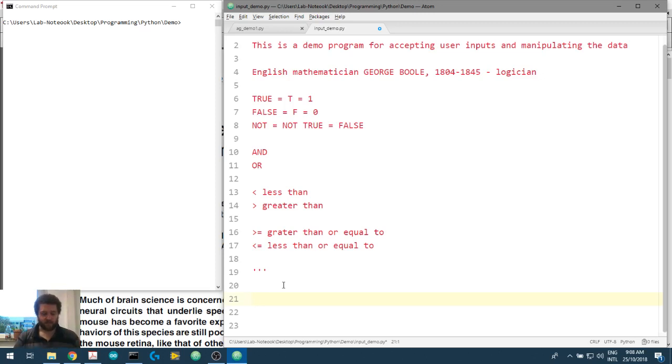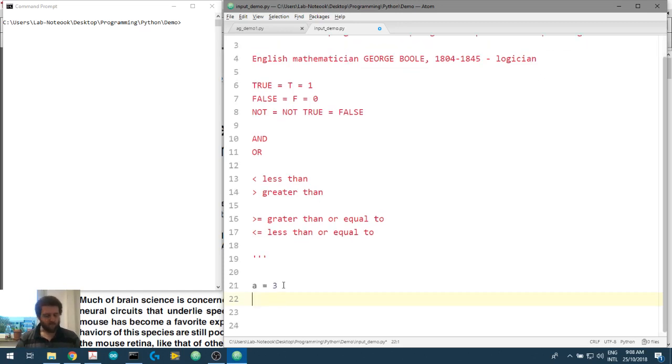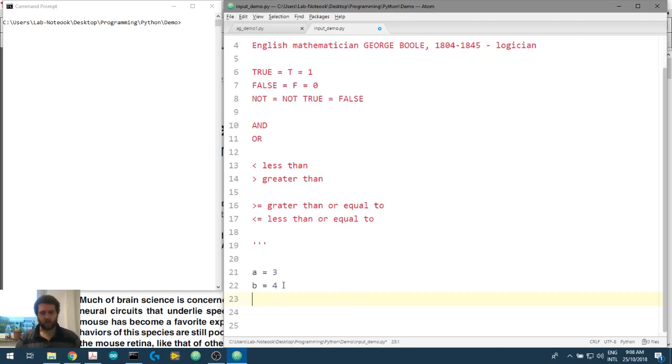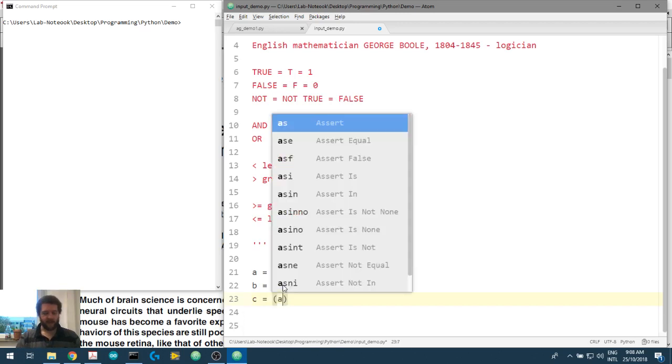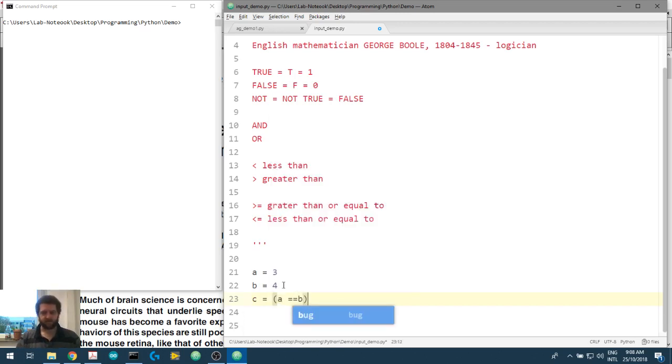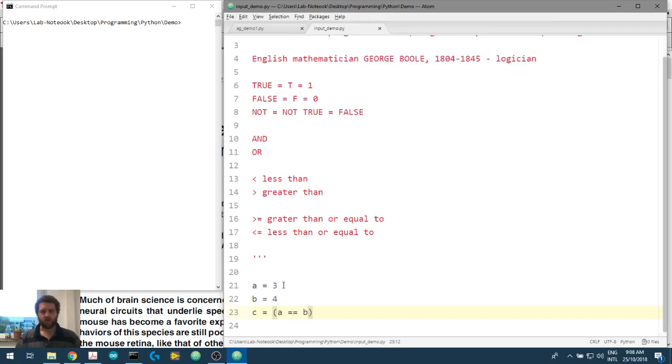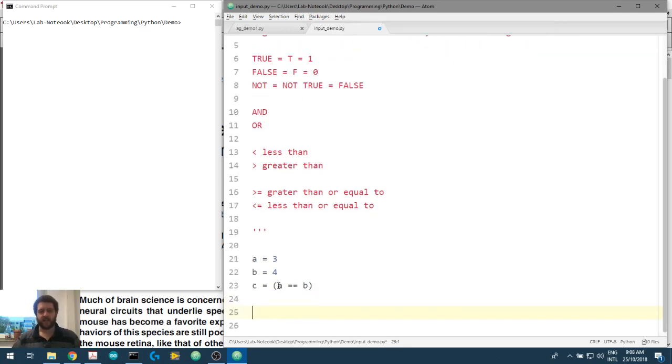Just to give you an example of this, we'll start a variable and we'll call this variable a, equal to 3. We'll get a second variable and we'll just call that b, equal to 4. I'm just choosing these off the top of my head. And then we've got another variable here, c equals a equals b. So what C is going to be now is if a equals b up here, then the result of that comparison will be stored in C.